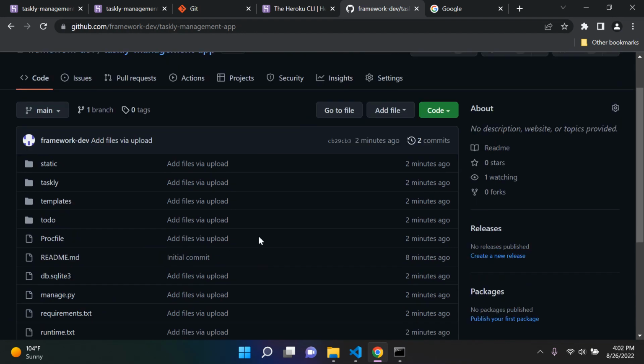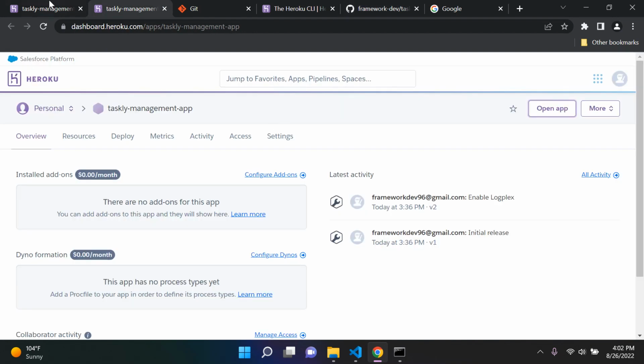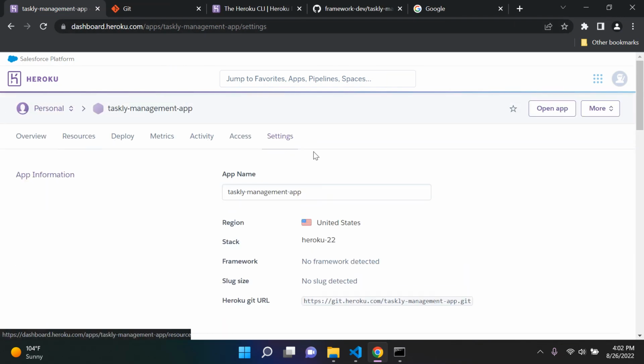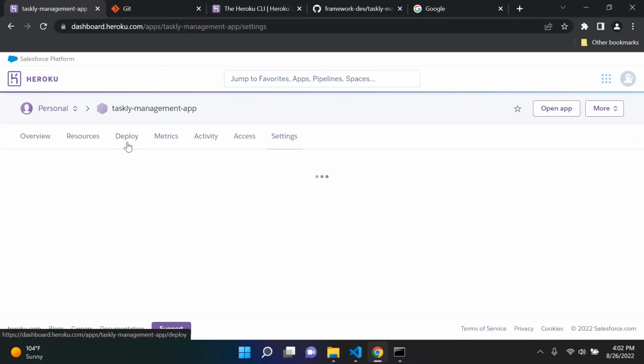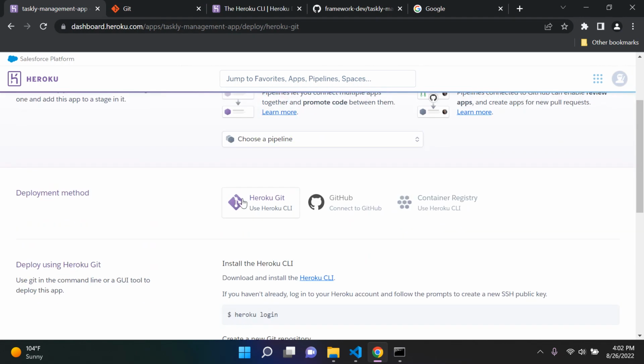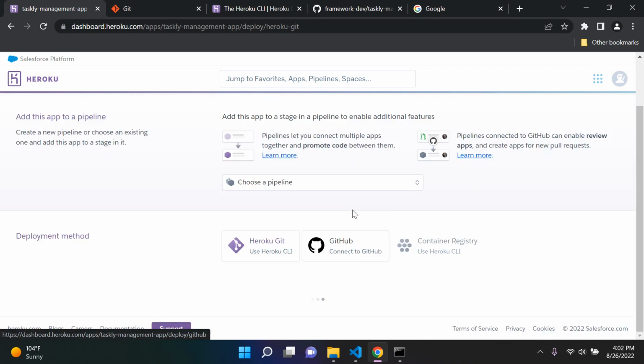So what we want to do now is go to our application. Okay, we have two here. Let's just go to this one. Now you can head over to deploy here. So you were in settings, now go to deploy. Now we can scroll down here and we need to choose a deployment method. Now we are utilizing GitHub, so you can click on GitHub.